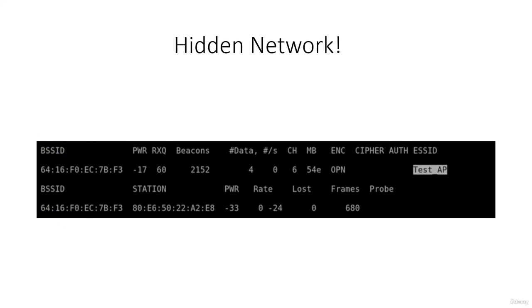Now, if the network is open, like in our case, we can go ahead and connect to that network. Or if the network is using encryption like WPA or WPA2, then we know the name of the network now, and you will be able to launch the attack against that network and determine its key, which you are going to learn in the next lecture.